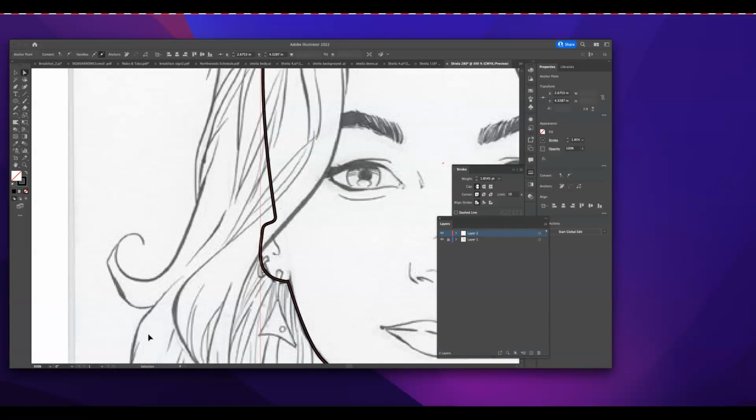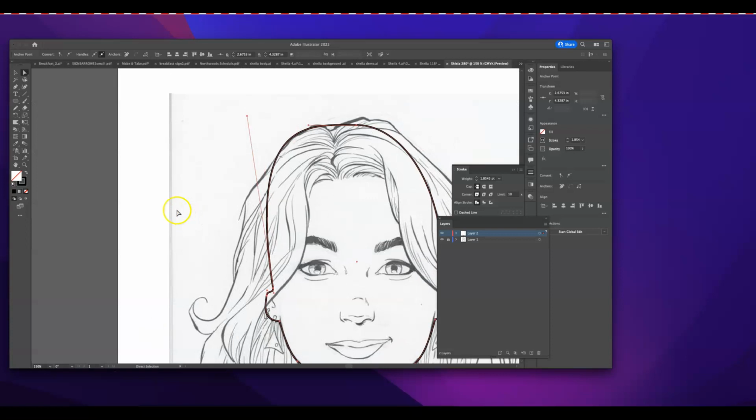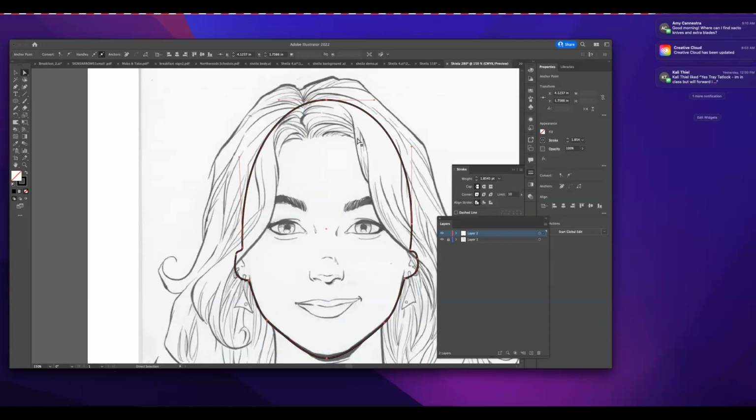Somehow it got out of whack on me. I'm not really sure how, but that's okay. I'll just pull it in, so now it's back to where it's supposed to be. If I want this to come down a little bit, I can bring it down. So there's sort of the outline of her face, right?